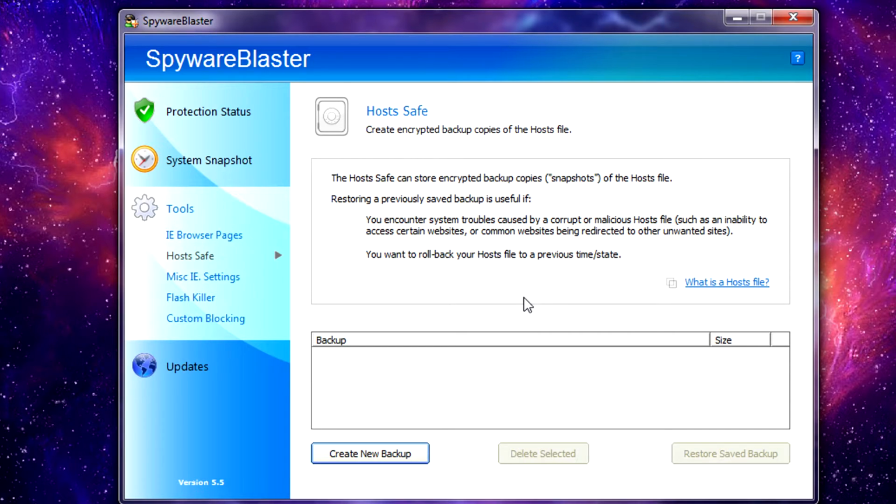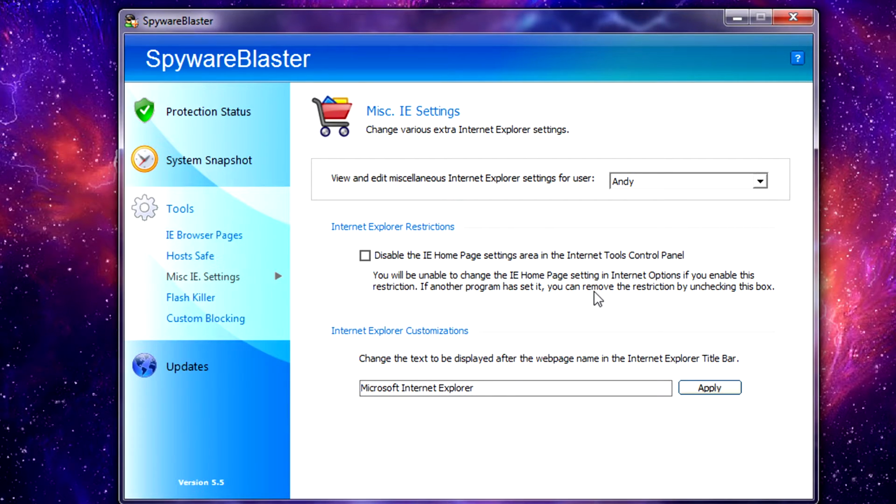Well, if you ever got an infection in your system that compromised your host file, then you could end up getting redirected into malicious sites without even knowing it, and that's how you can get some drive-bys. And so what you can do is make a backup of your host file, and it will save it just in case you ever get a malicious attack so that you can restore that host file while it's still clear. You can go in and change a couple other miscellaneous settings, like just the text bar that shows up at the top and the title bar, or you can disable the home page.